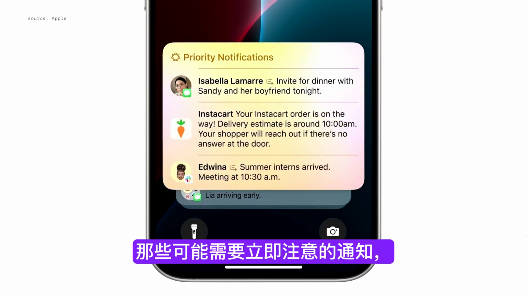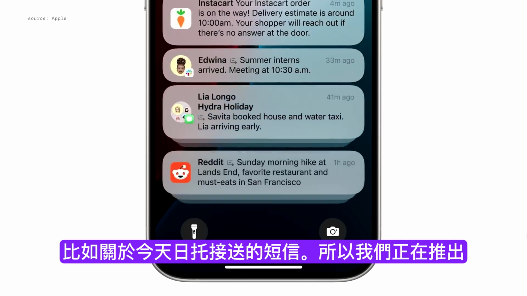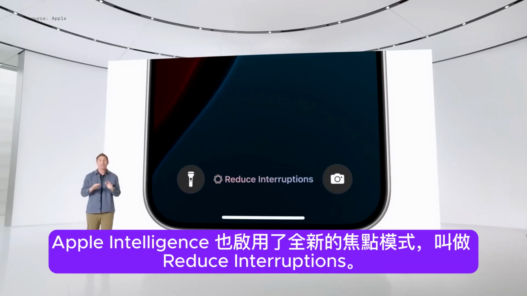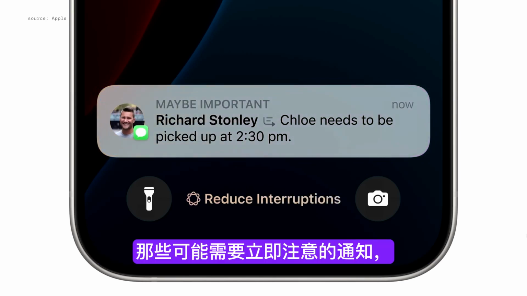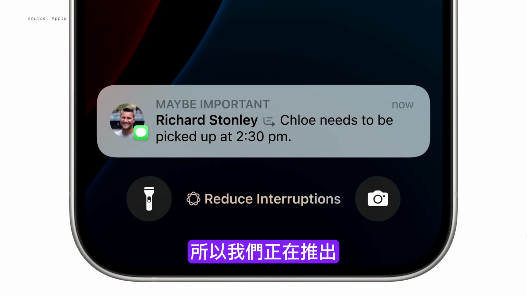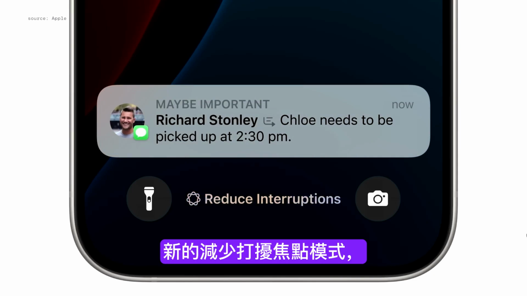And to make scanning your notifications faster, they're summarized. Apple Intelligence also enables an all-new focus called Reduce Interruptions. It understands the content of your notifications to selectively surface only the ones that might need immediate attention, like a text about today's daycare pickup.